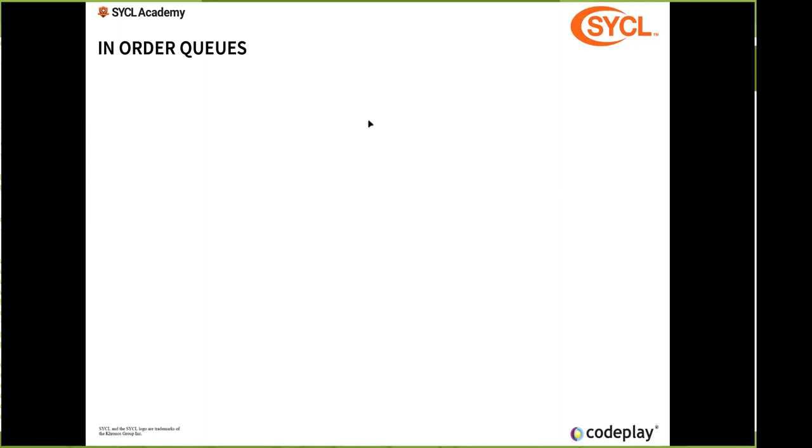And in this section, I'll talk about queues, more specifically in-order queues. And I'll get into details why in-order in a bit. So to make things familiar to the users, I'll briefly touch upon some equivalence in CUDA where possible for SYCL equivalence.